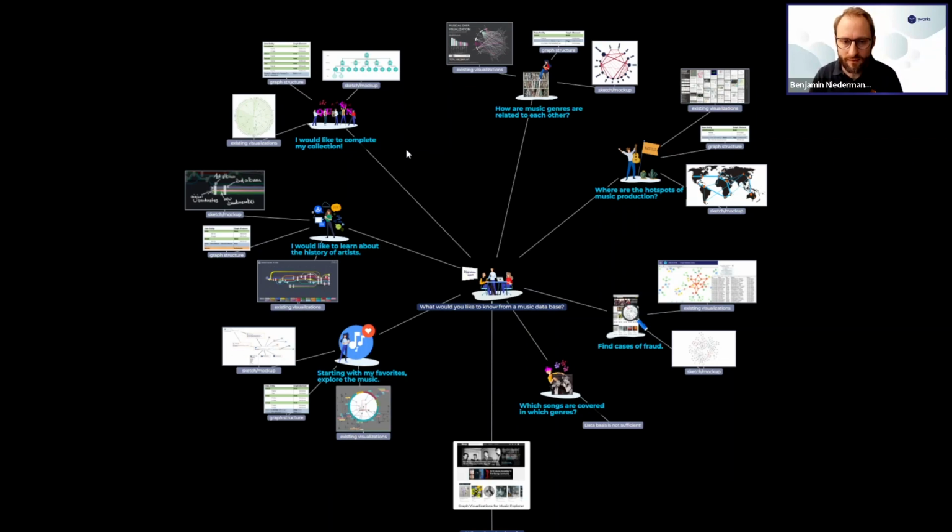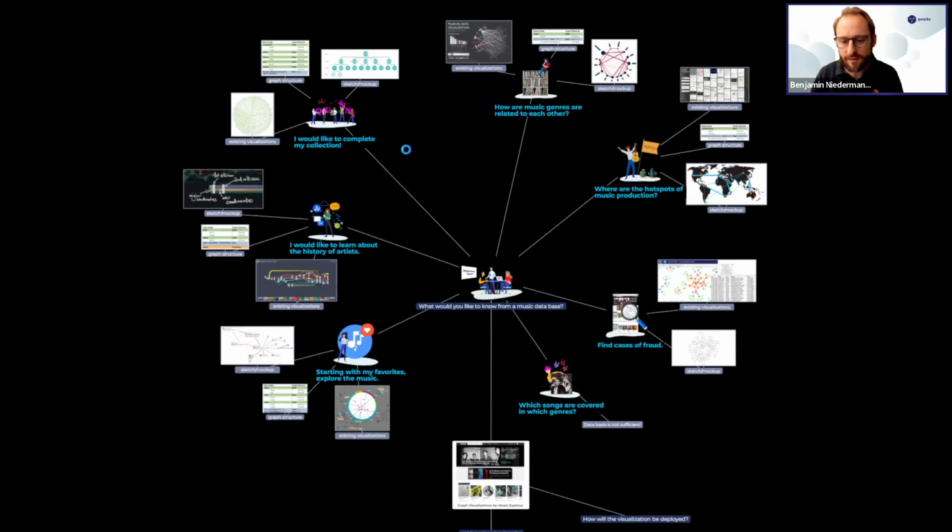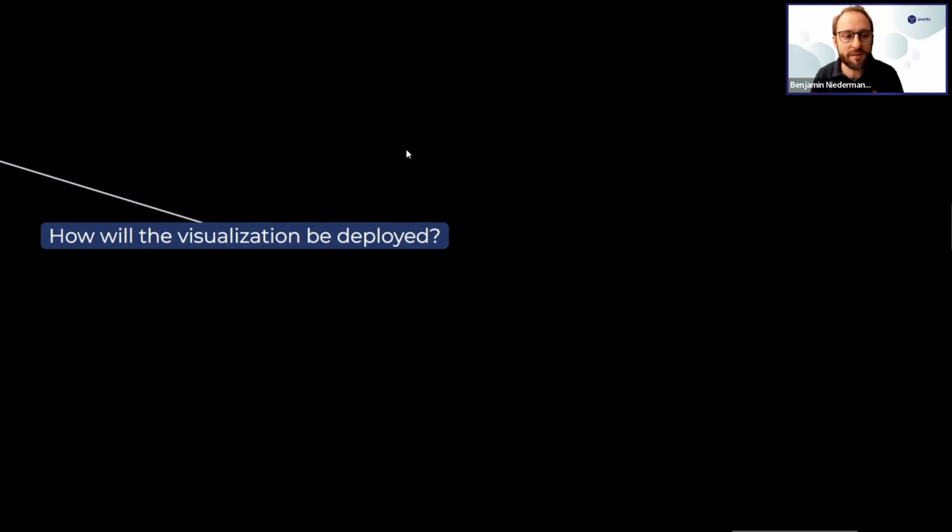And with this, you already get some ideas how the graph visualization could look and what kind of requirements you need to fulfill. Another thing that you should think of is how the visualization will be deployed. And as I already said, with deployed, I don't mean only the technical deployment, but basically also how it is used, for example.